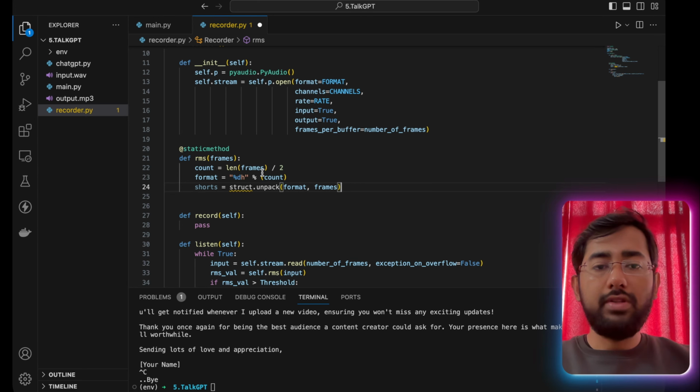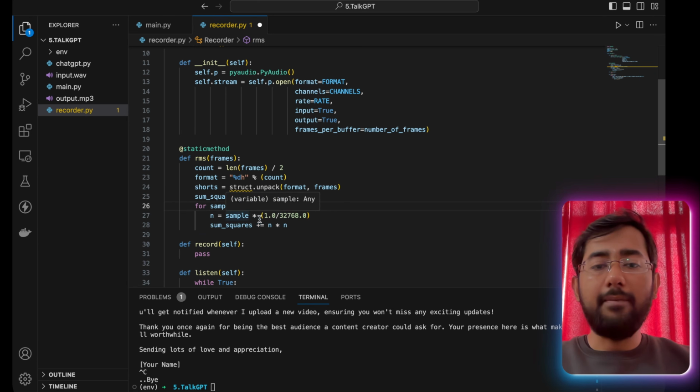Next, we'll initialize a variable sum squares, which will store the sum of all these squares. And next, we are just iterating over all of the input samples. And you'll notice that we have normalized the input sample with this value. And if you Google this number, you'll figure out that this is the largest frequency that human ears can listen to. And we are just storing the sums in the sum squares variable. And after that, we are just finding the square root of the mean. So this is the sum of squares, and we are finding the mean, and then we are taking the square root, and we are just returning this value multiplied by 1000.